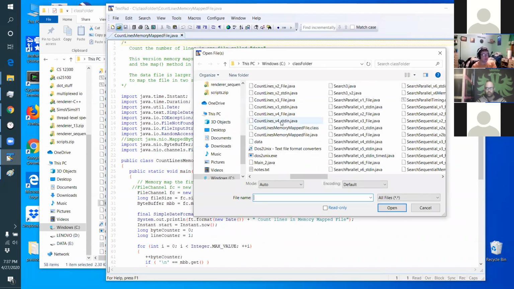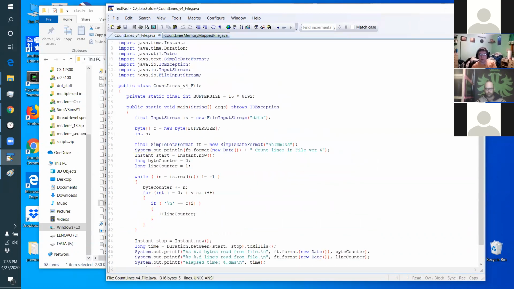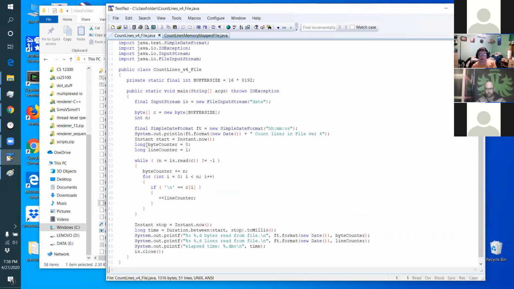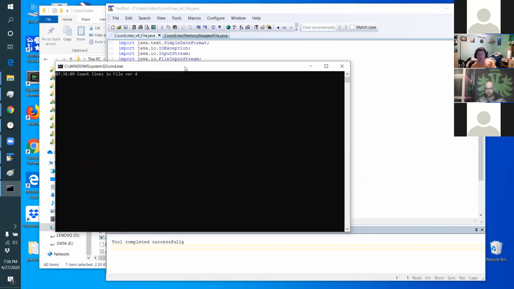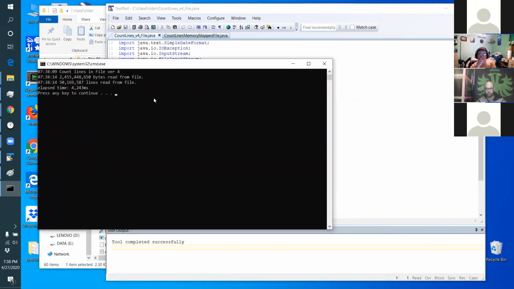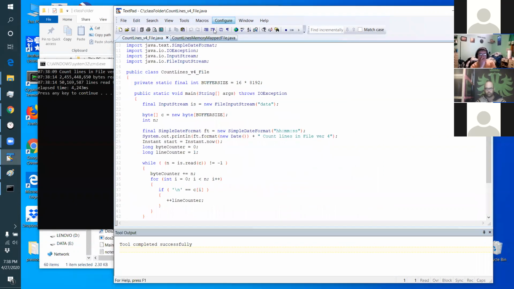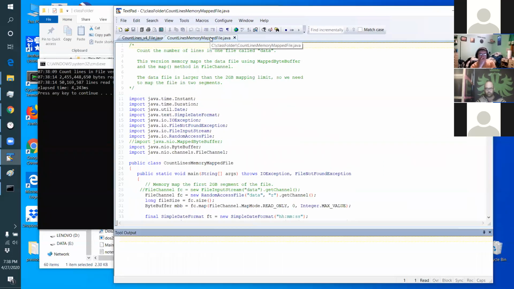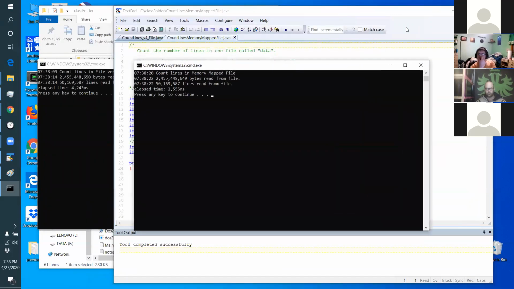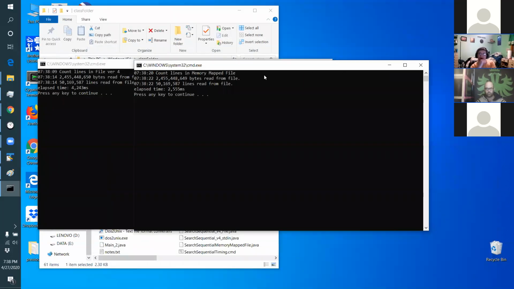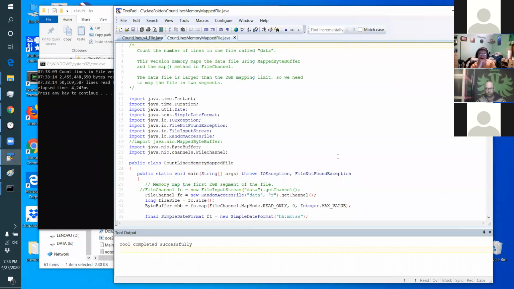Here was the second fastest one that counts lines using a buffer. I do my own buffering on an input stream. It's the same speed as the memory mapped file. The memory mapped file did not speed this thing up. Well, no, I'm sorry, it's about twice as fast. Wait a minute. It was still twice. No, oh no, it was the search algorithm.